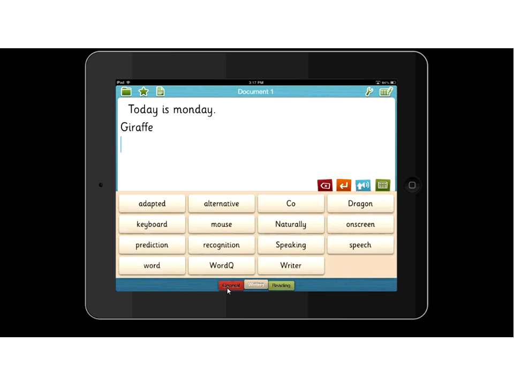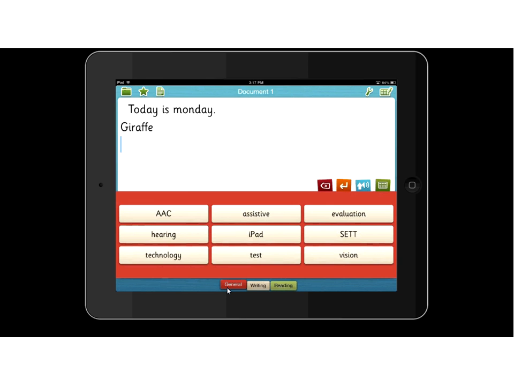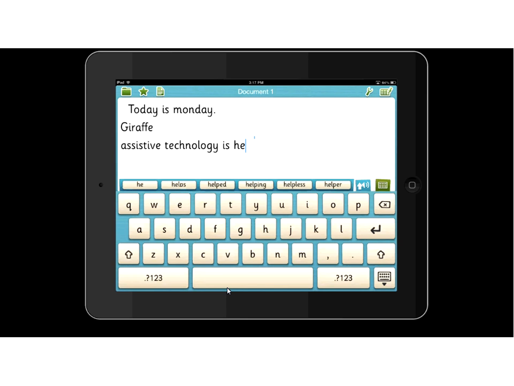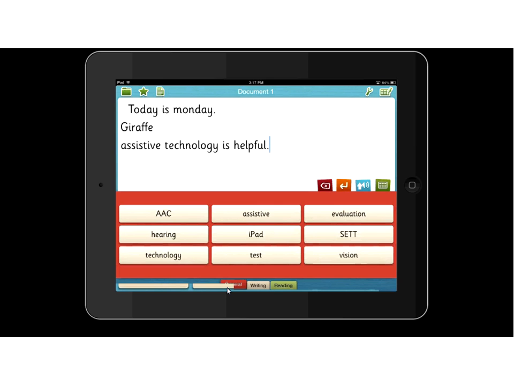And I could be here and I want to write about assistive technology. I see the word assistive. I recognize it when I see it. I recognize the word technology and I can start writing. Then I could go back and finish out a sentence, maybe say is helpful. Assistive technology is helpful. So we've got that component of the grid to allow us to create kind of a word bar that can help students that may struggle with certain words.